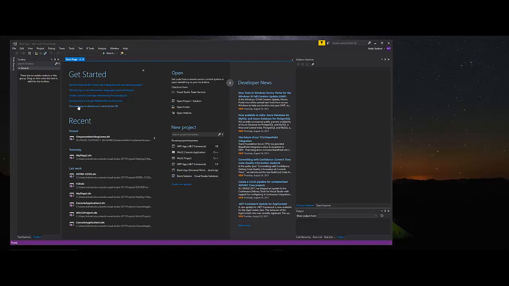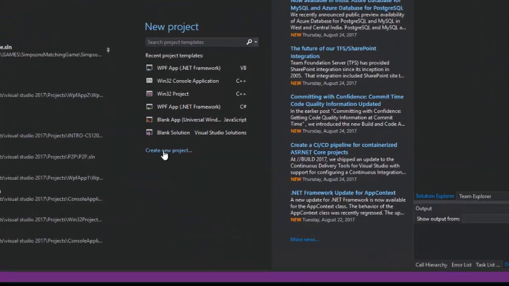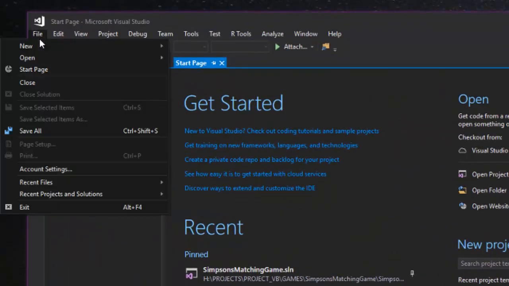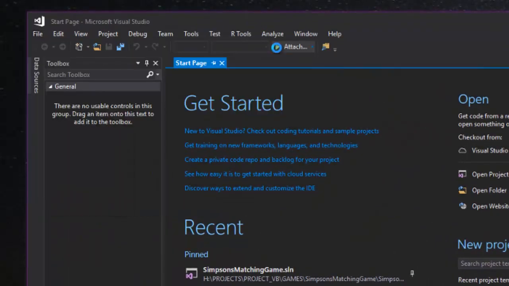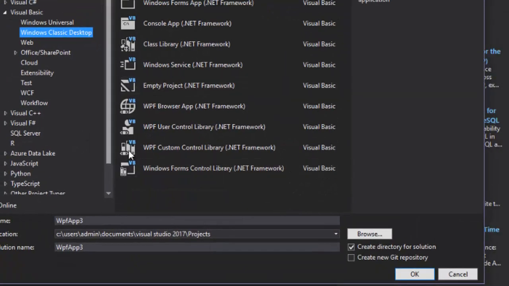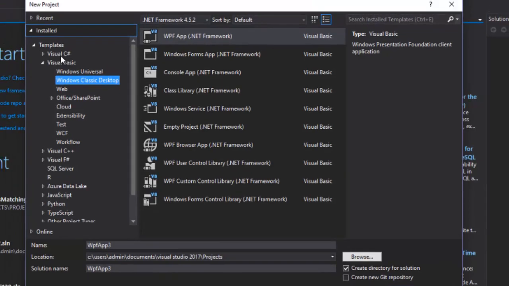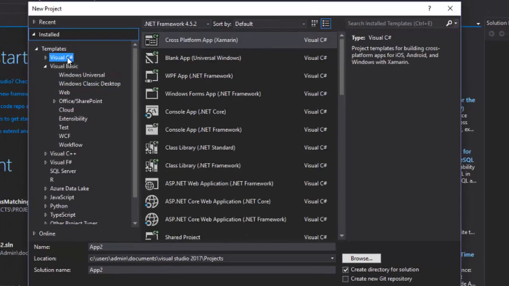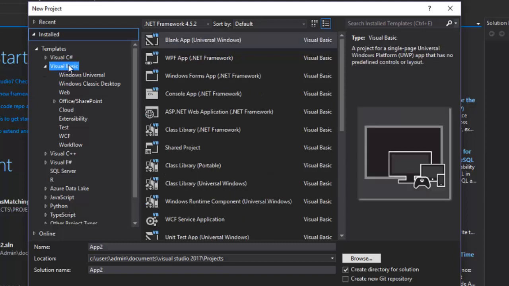So we're here in Microsoft Visual Studio, and now what we're going to do is go down here to create new project, or you want to go here to file, new project. You're going to get this window here, and we're going to be using Visual Basic, but if you're using Visual C Sharp, then you can click on these templates here, and it'll give you all the Visual C Sharp templates on the right hand side. Over here, Visual Basic, I'm clicking on that to give me all the templates here.